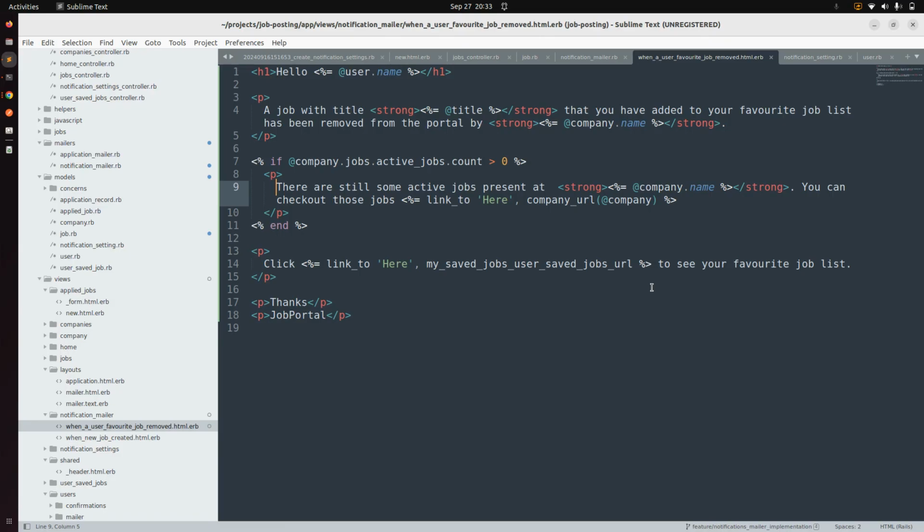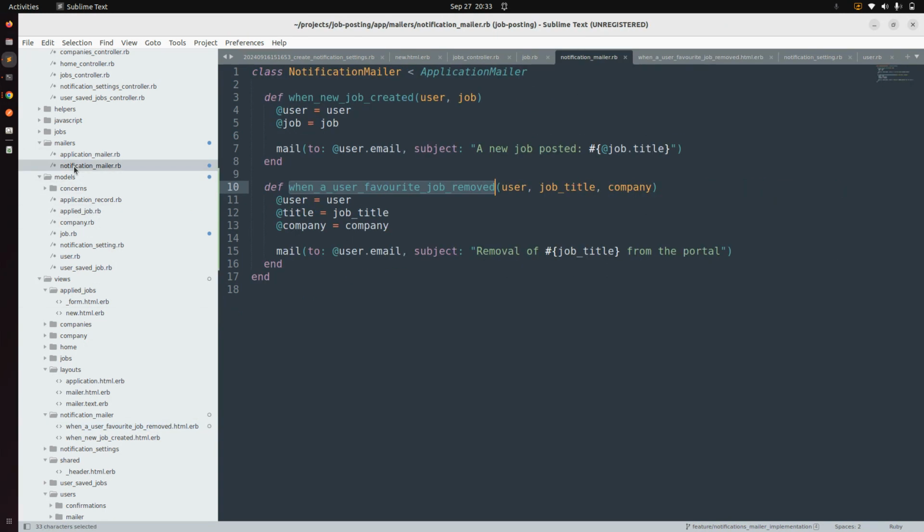Now what we need to do is just test our thing. Okay, and that's all we needed at this point. So here you can see what we did in the mailer template. This is the mailer template we implemented, and in the mailer notification we implemented this action, so when a user's favorite job is removed, we will trigger this mailer and it will send the email to the users.